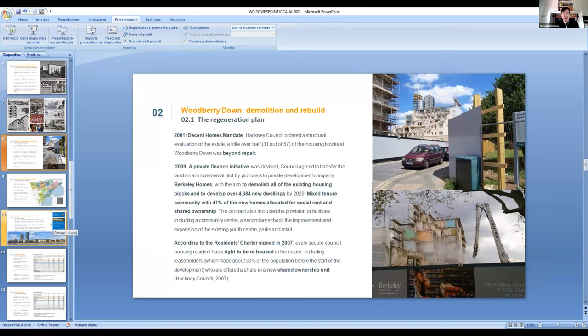So in 2009, a private finance initiative was devised. And as I said before, the only way to make it viable for the development company was to demolish all the existing housing blocks and to develop way more densely. If we had around 2,000 housing units before 2009, the plan was to make almost 5,000 by 2029. It would be a mixed tenure community with 41% of the new homes allocated for shared ownership schemes and social rents.